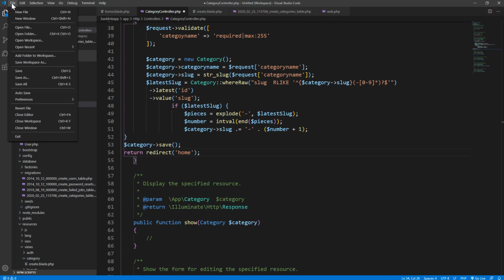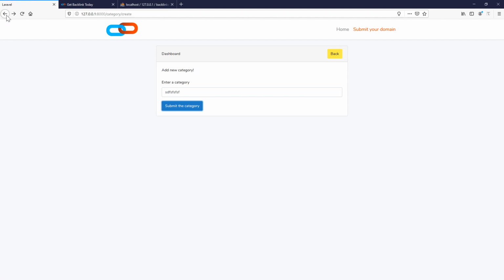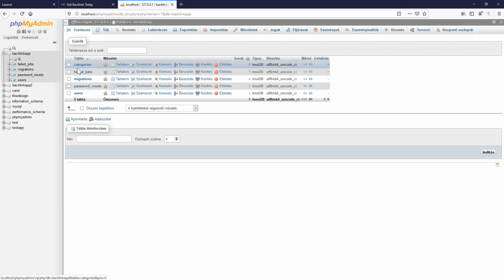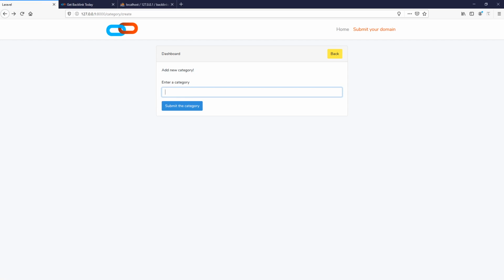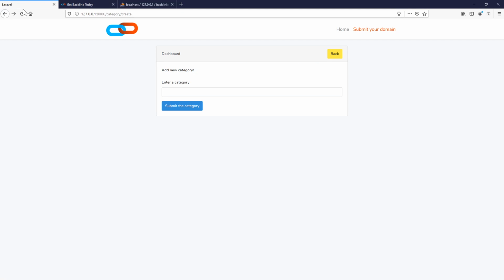Okay, let's check if it works. Go back, hit refresh, and let's check our database. So here is the category table, refresh. There is nothing saved inside the database. And let's add our first category. Let's call it Internet. Add category. And there must be an error because we haven't saved anything and we haven't been redirected to the home page.